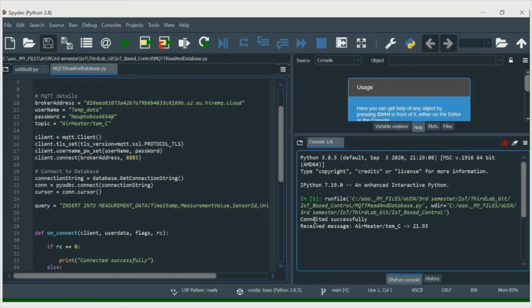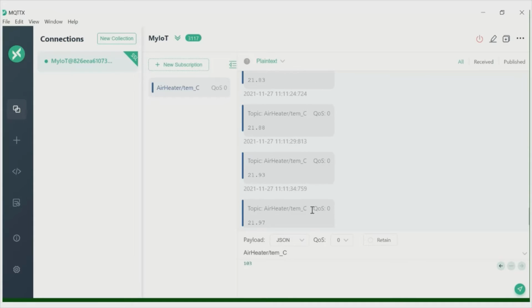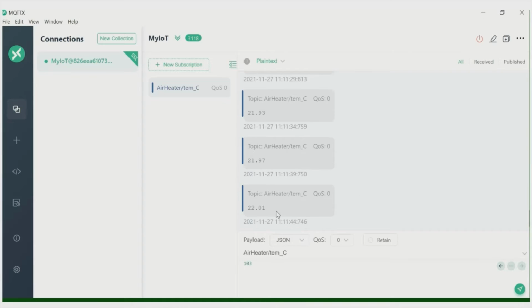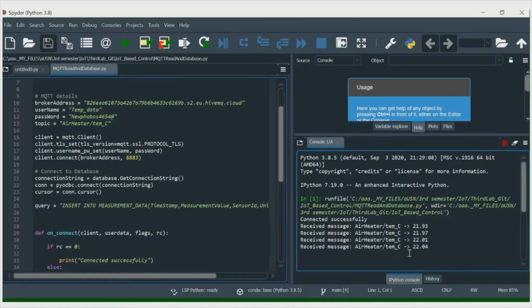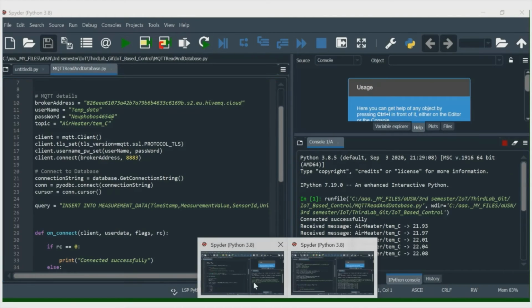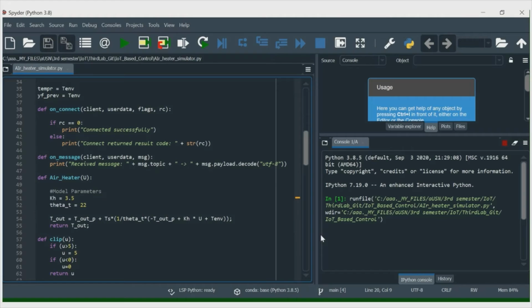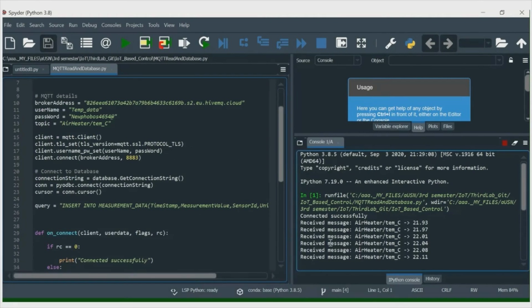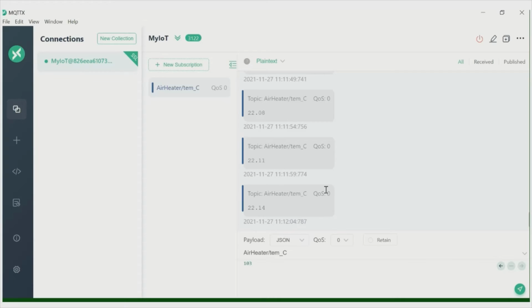As you can see, this is already connected successfully to this MQTT broker and we are receiving data. As you can see also here, one client is subscribing the temperature data, and here we have one client subscribing the temperature data, and we are sending data to the MQTT HiveMQ from here, from the simulator itself. So we are getting temperature here and we have temperature also here. This is the MQTT X client running on the desktop.